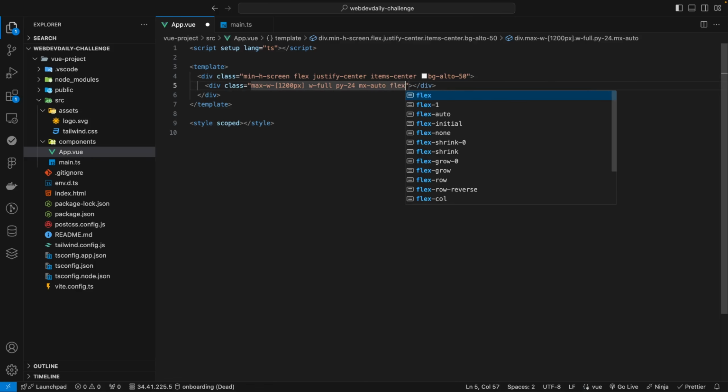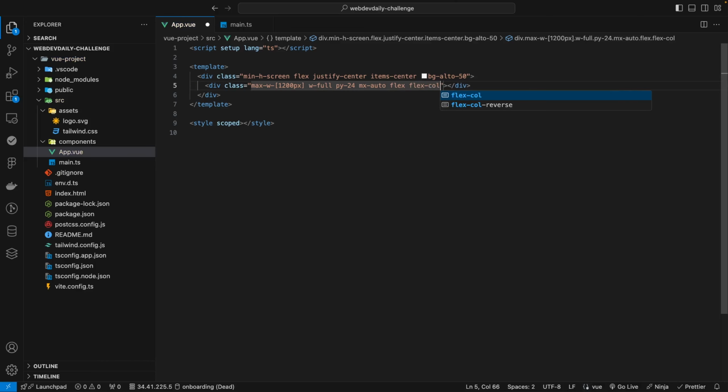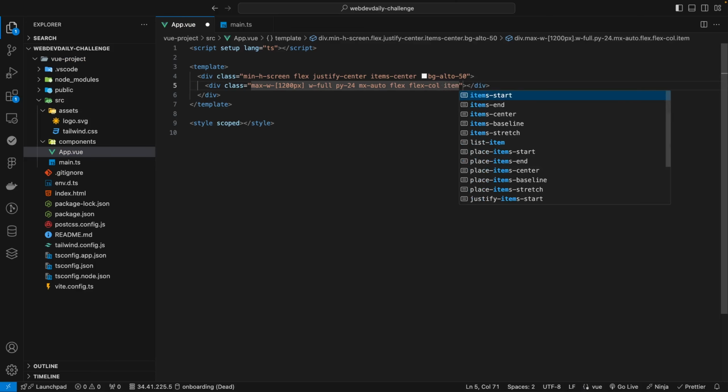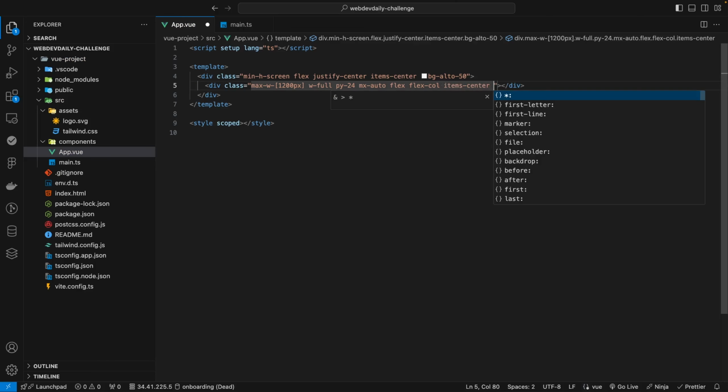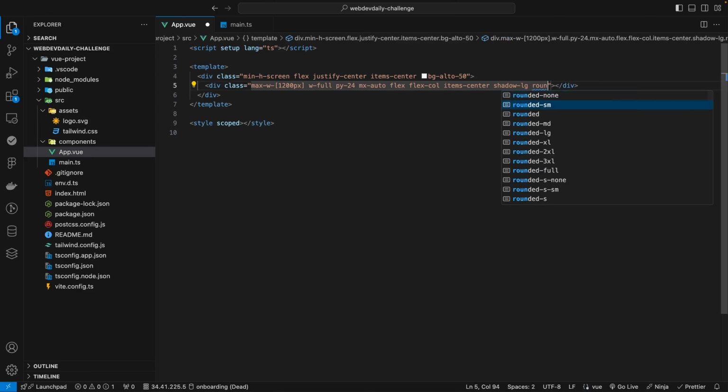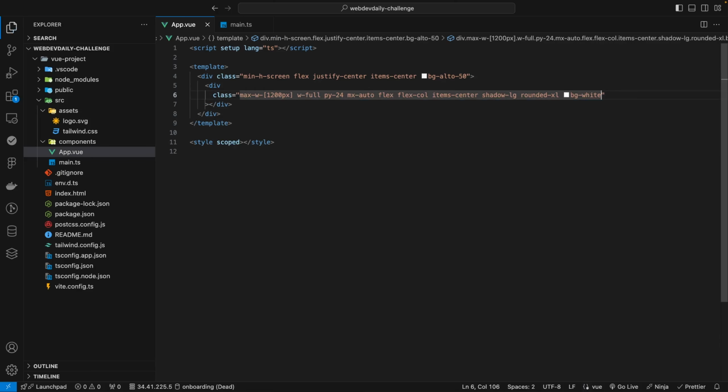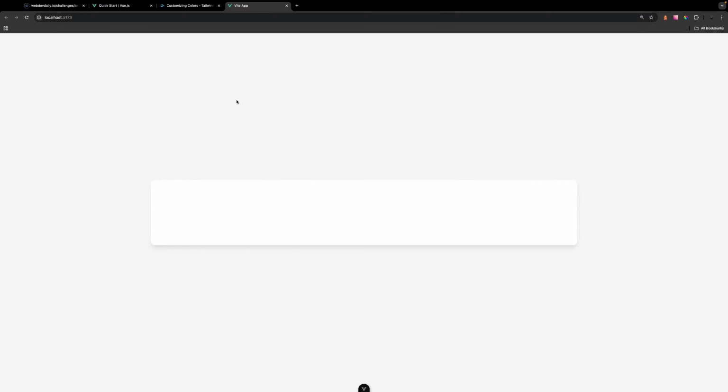Then we can set the display to be flex. Then we want the orientation to be a flex column. So we'll say flex column like this. We want to align all the items into the center. And we also want to add a little box shadow. So we're going to say shadow LG. And we also want to round the corners. So we'll say rounded XL. And then lastly, we just want to add a background color of white. And here inside of the browser, we should now have something that is starting to look like this.